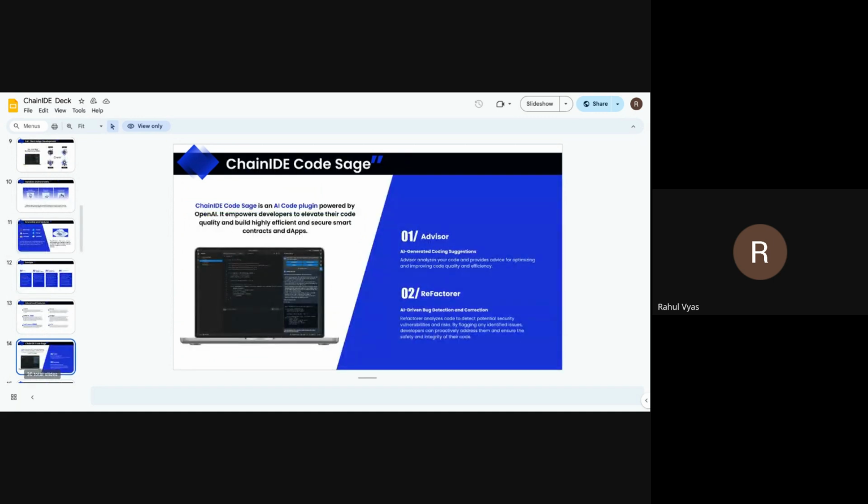I'll skip the advanced features, and one of the features we have is called Code Sage, which is an AI-based coding assistant. This was not covered in the proposal for Mina, but it'll work for Mina as well, though it's not optimized for OpenJS. It's basically a plugin using the OpenAI API. It has the whole scope of the code, and you can ask it any query. It's basically like ChatGPT directly integrated inside ChainIDE, which enhances the developer experience.